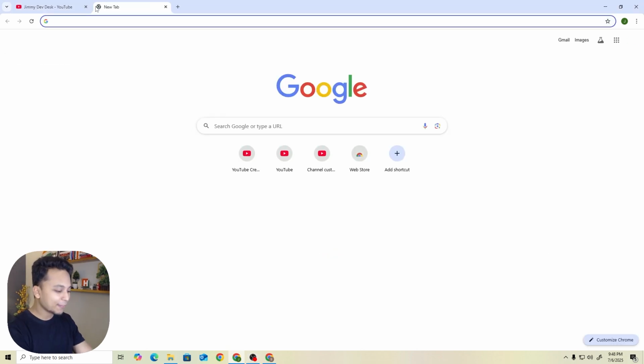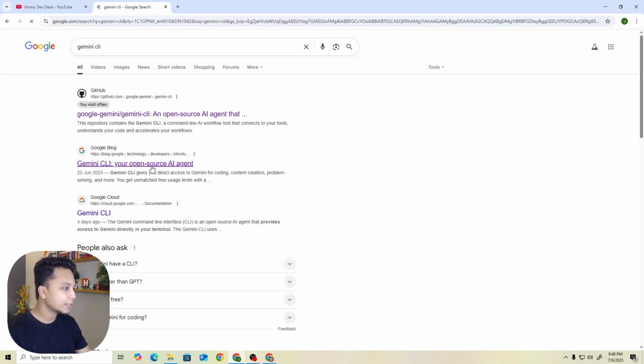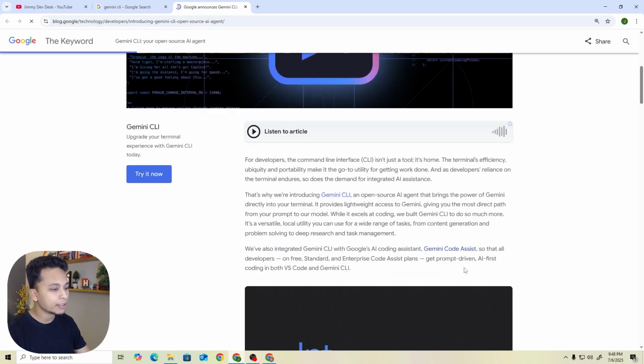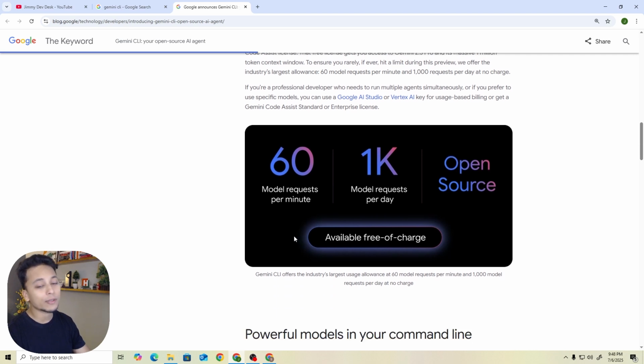All right, so first thing first, we're going to search for Gemini CLI. I'm going to take you to a blog that tells a few details about it, and that is the number of requests you can make in a given day. So please note that you can make about 60 requests per minute and about 1000 requests per day, and it is absolutely free of charge. And I really love it.